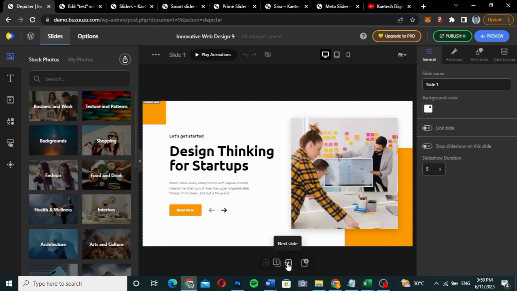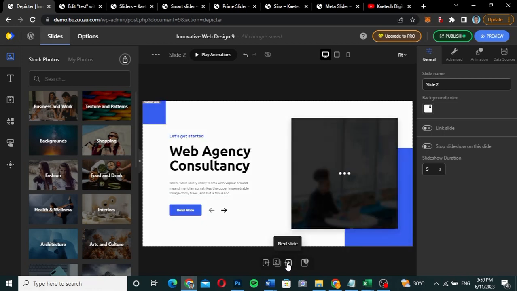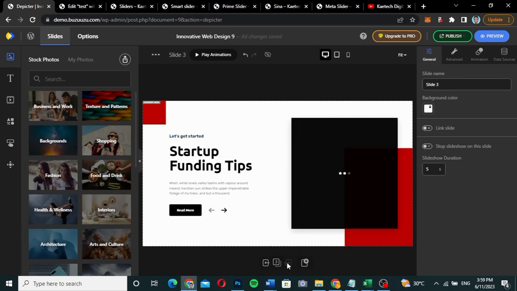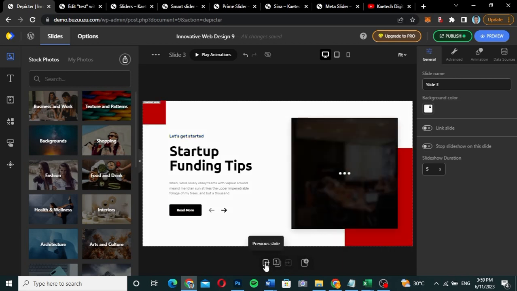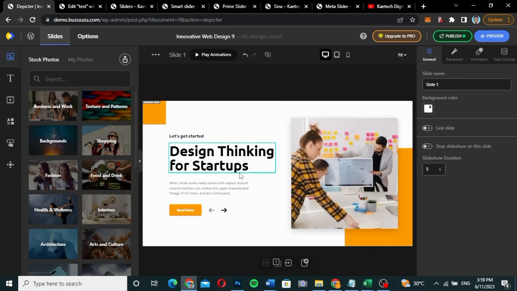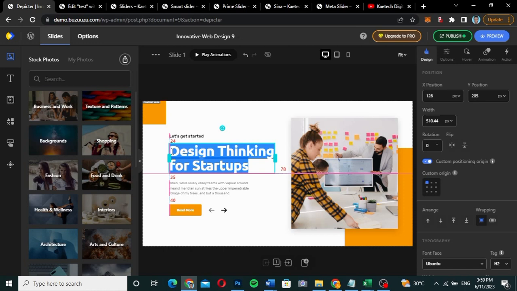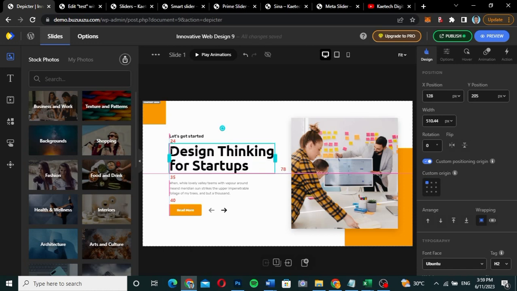If you go to the next slide, you see all those changes over there. So this is the next slide, and this is also the next slide. There are 3 different slides in it. If you want to edit it, you can just click over here and type in anything that you want, and then you are good to go. The same applies to this one over here.